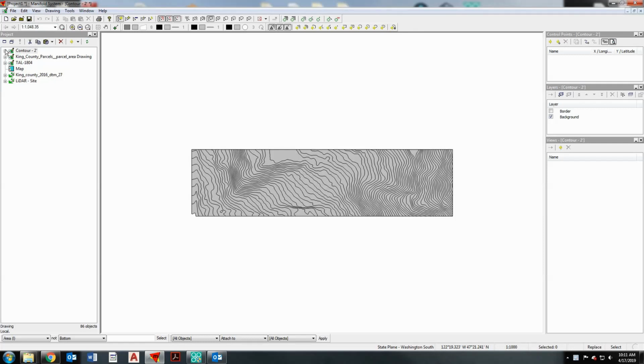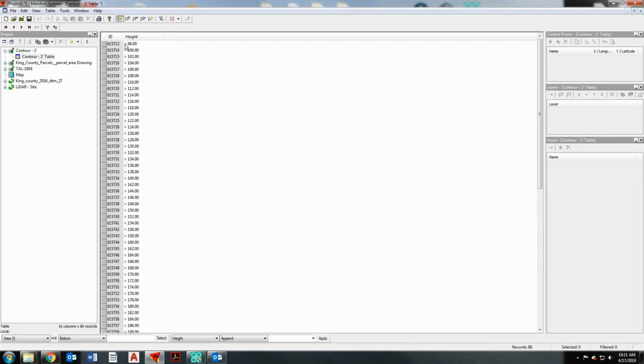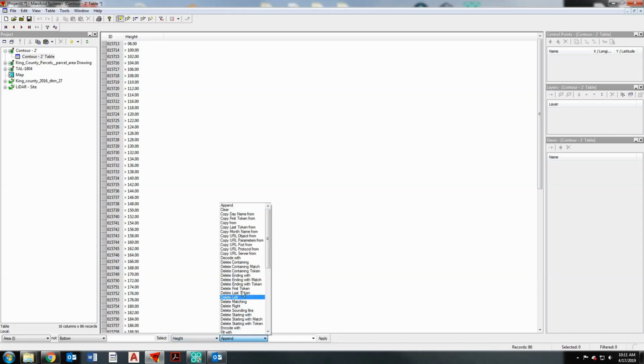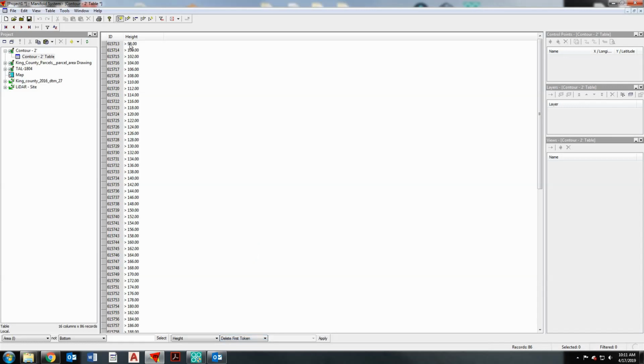Now what we've got to do is actually manipulate the data of this file. So we'll open up this little table here, Contour 2 foot table. As you can see, under the height column, it has this extraneous data, which is basically a greater than symbol. So we'll do height, delete first token. The first token is that greater than symbol. We'll apply that, and as you can see, that gets rid of it.